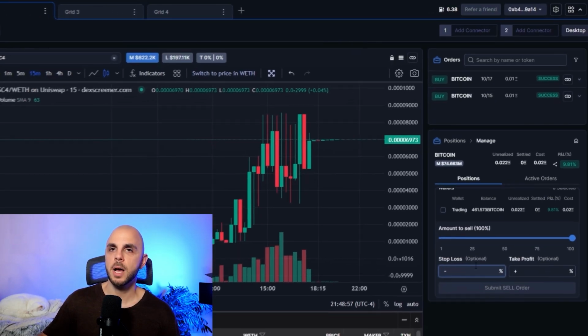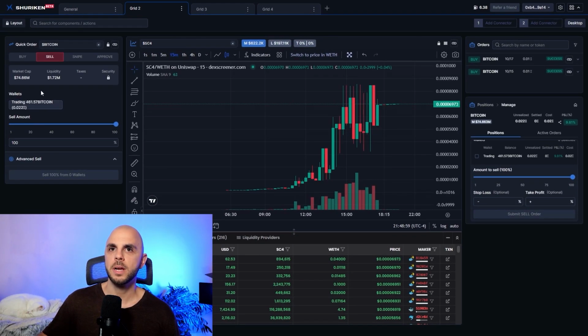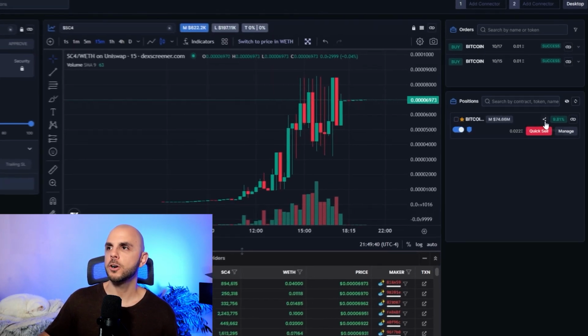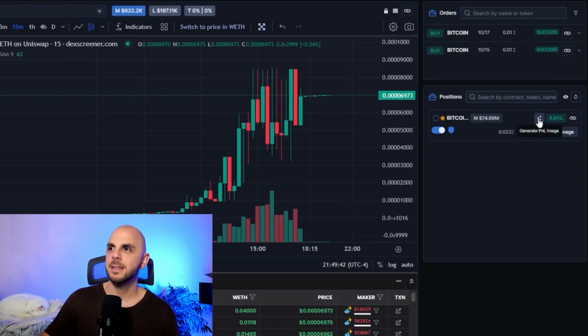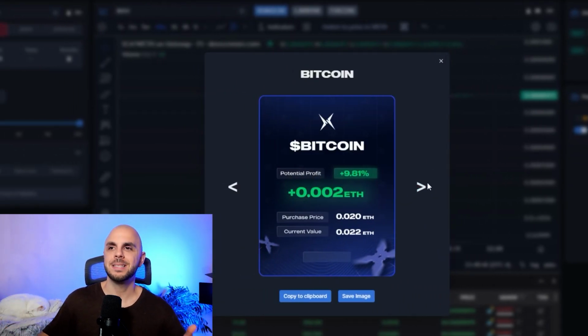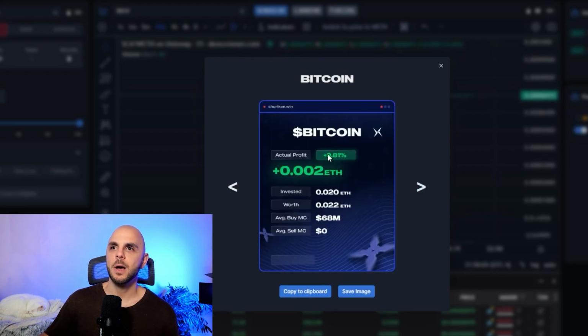Like we can set up a stop loss from here, similar to how we could have set one up in the advanced options of selling a token in the quick order. And finally, if you do want to flex your profits on Twitter or Discord, whatever it is, you would click this share button right next to the percentage and it automatically generates an image where you can flex. Here I'm flexing my 9.81% gains, which with the amount that I've invested is 0.002 ETH in profit. We made it, boys. And of course, we have two different styles that we can choose from.